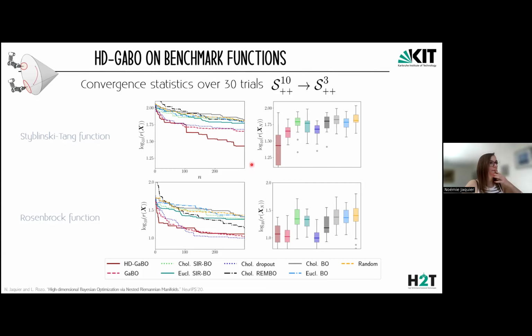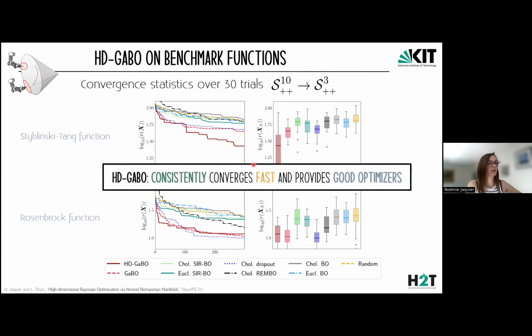So here you can see the result of our high-dimensional algorithm is actually this brown curve. So again, we often converge faster, and it consistently converges fast and provides a good optimizer when compared to Euclidean high-dimensional BO approaches.